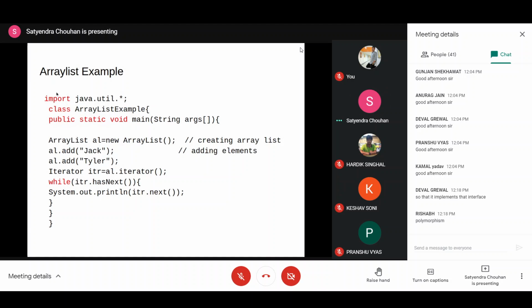A simple example, if you want to just create an ArrayList. First, you have to import the util package and then the class name. Here on the fourth line, this is important. You are creating an ArrayList. This is a strong type ArrayList. We have not used a generic type. You can use the generic type so that it can handle different types of objects.